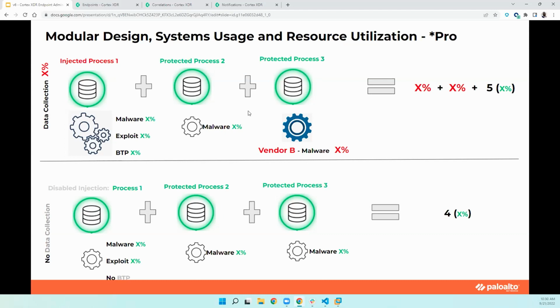The upper diagram shows a scenario where we have unacceptable resource usage, due to a number of components in red. While the lower diagram shows the case where we want to be, where some of the components have been disabled or exceptions made. On the far right of the top section, we have vendor B. So we have a third-party endpoint product running concurrently with Cortex XDR.